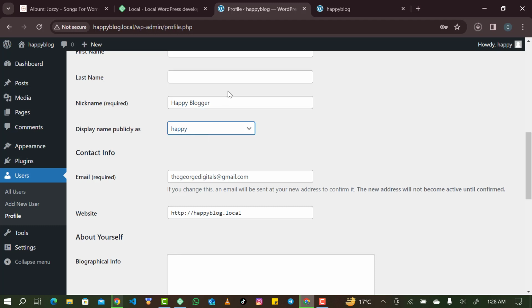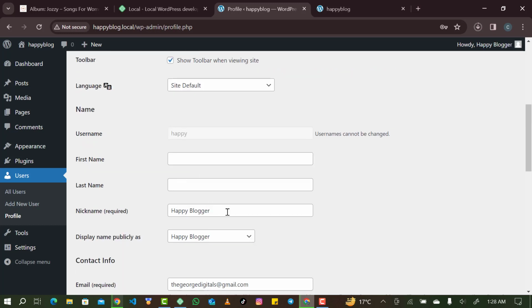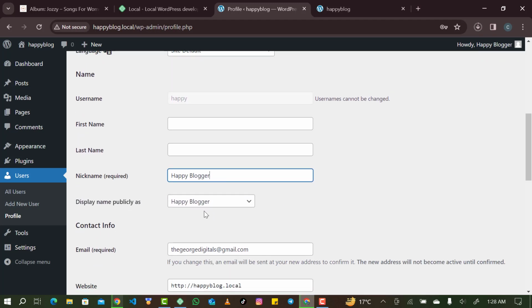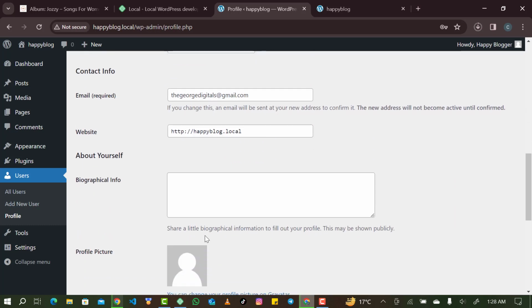Happy blogger. You see, as I use happy blogger here, what do you notice? You see it is showing as happy. That is the public display name. You can say, okay, I want it to be happy blogger. So you can't change the username, but you can change your display name. So if you want people to be seeing happy blogger as a display name, you can keep it as happy blogger.